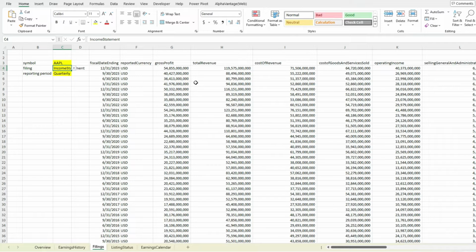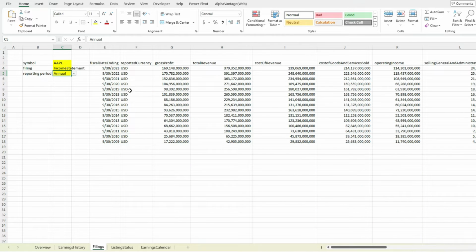Now you'll notice every time I make a change, it does trigger a new download, a new request. So one thing to keep in mind is that when you're making these requests, it's going to eat up that daily limit a little bit, right? So you just want to be careful not to be making too many changes at once. Otherwise, even though you're attempting to do one download, it's triggering multiple requests. Similarly, if I change this from quarterly to annual, that's going to do another download, right? So it's going to automatically update that information.